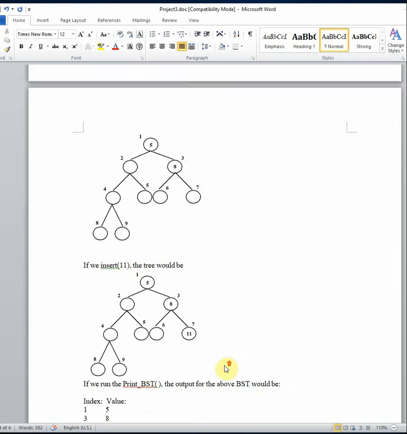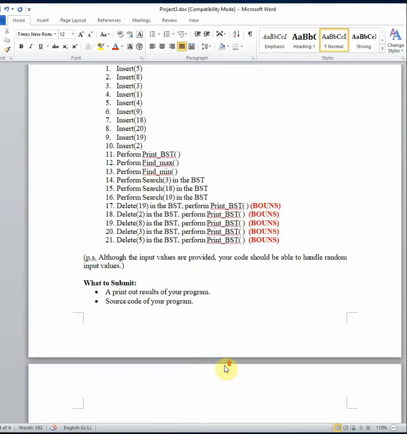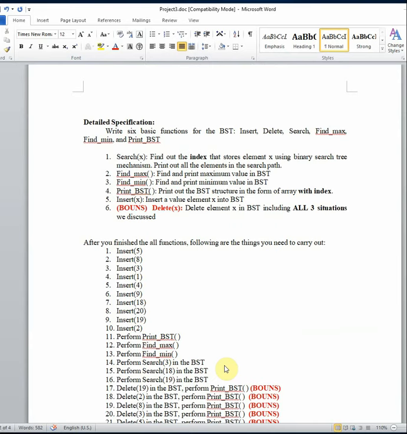This is an important thing for you to think about, as well as to implement in your code. So let's take a look at the detailed descriptions. For the detailed descriptions, I want you to do the following functions.